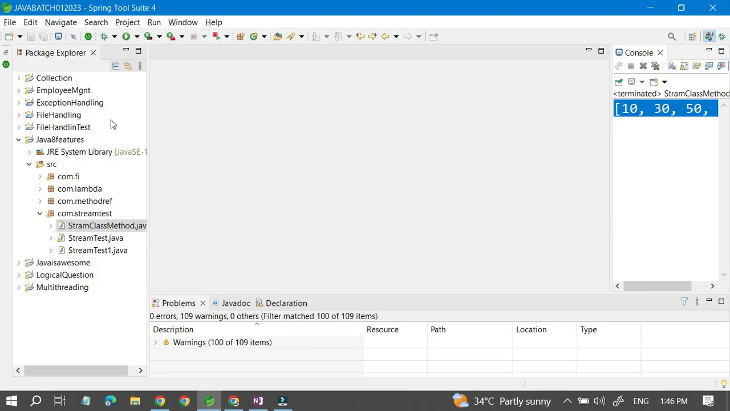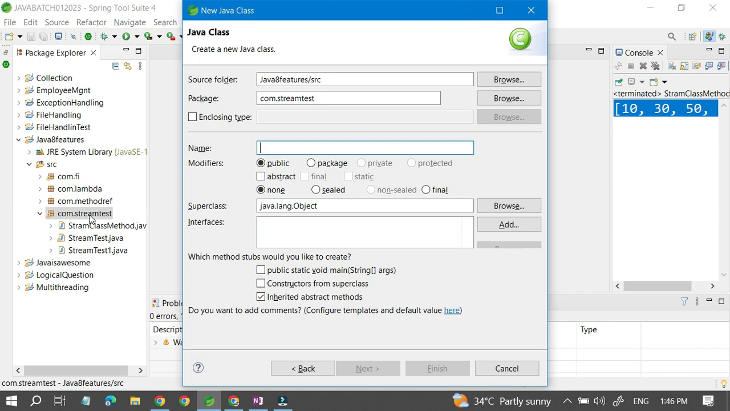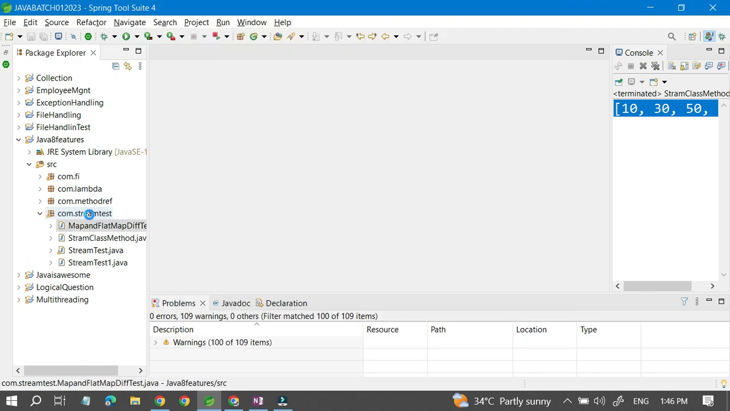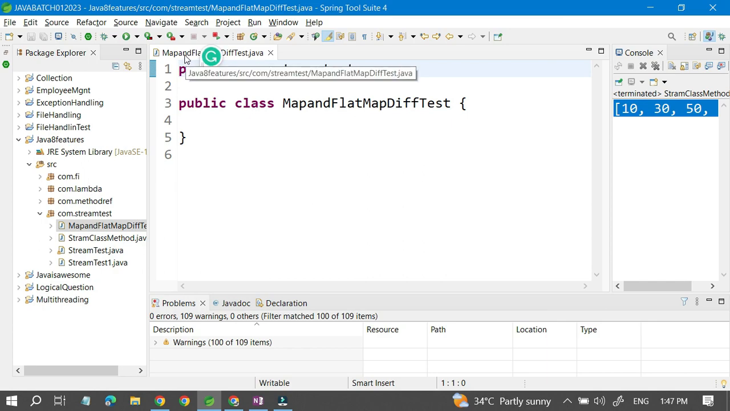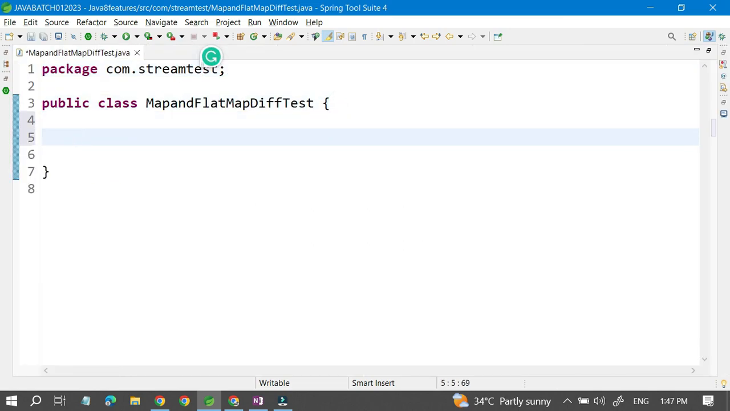So let me create one class. For example, the class name I will give is MapAndFlatMapDifferenceTest. Basically I have created one class, and in this class I am going to create the main method.